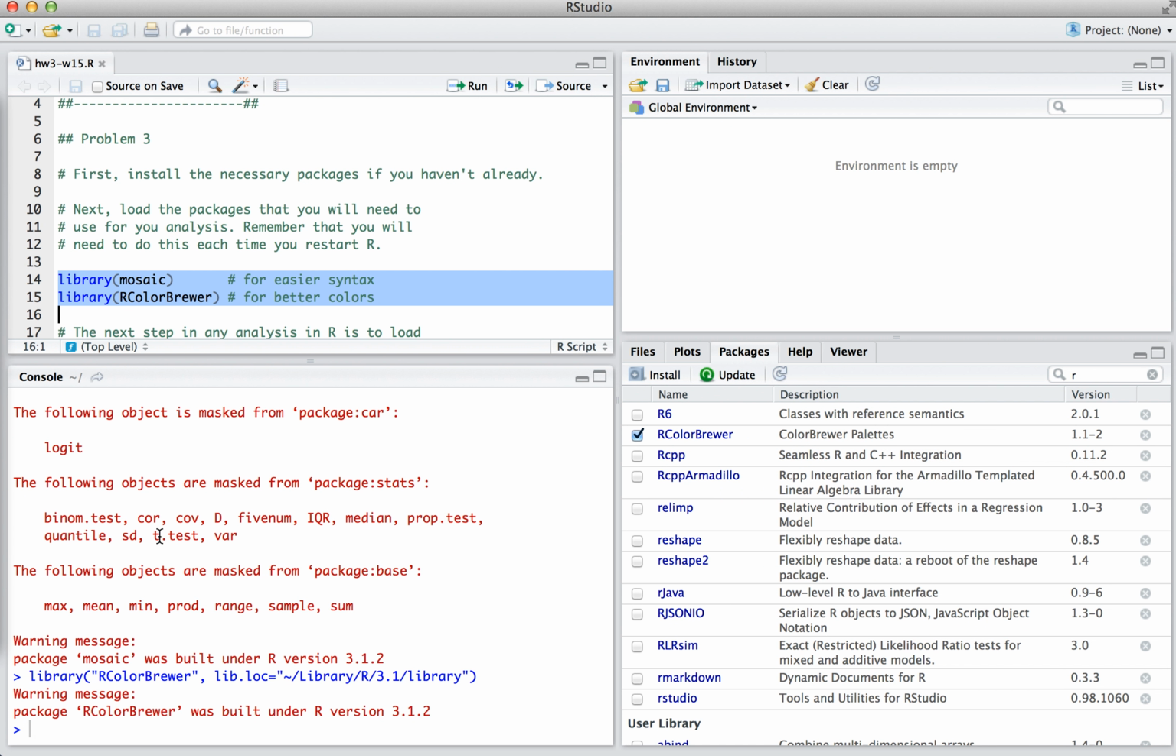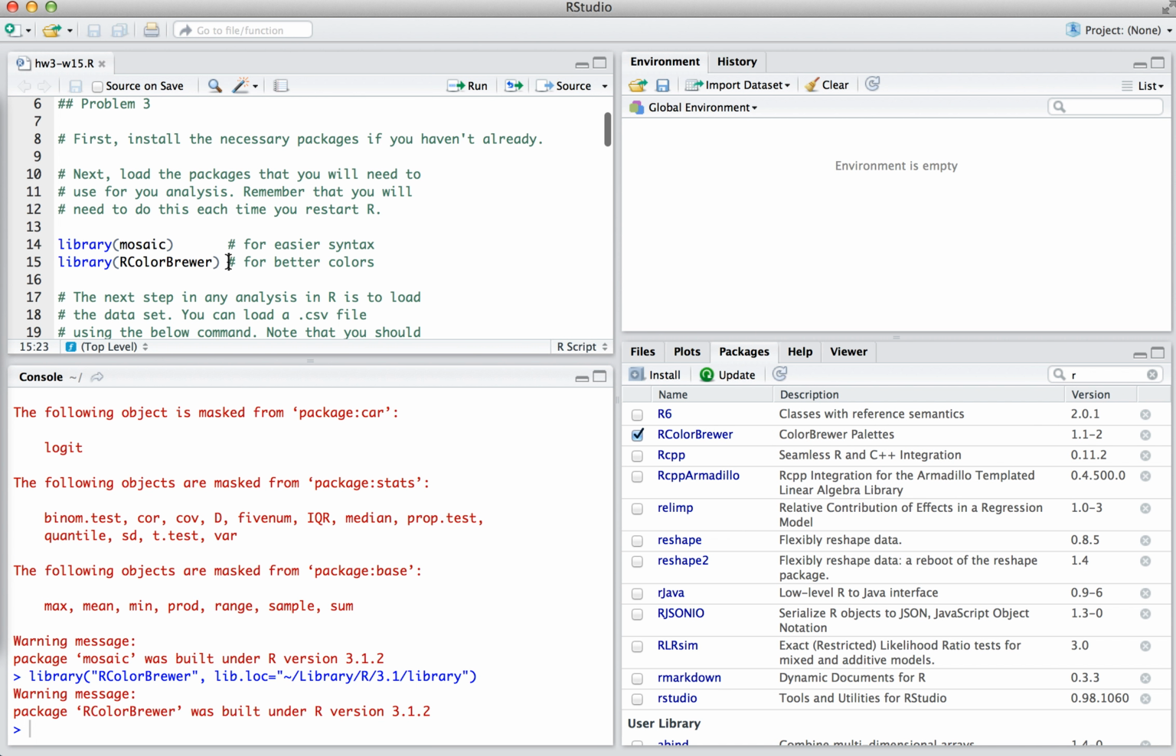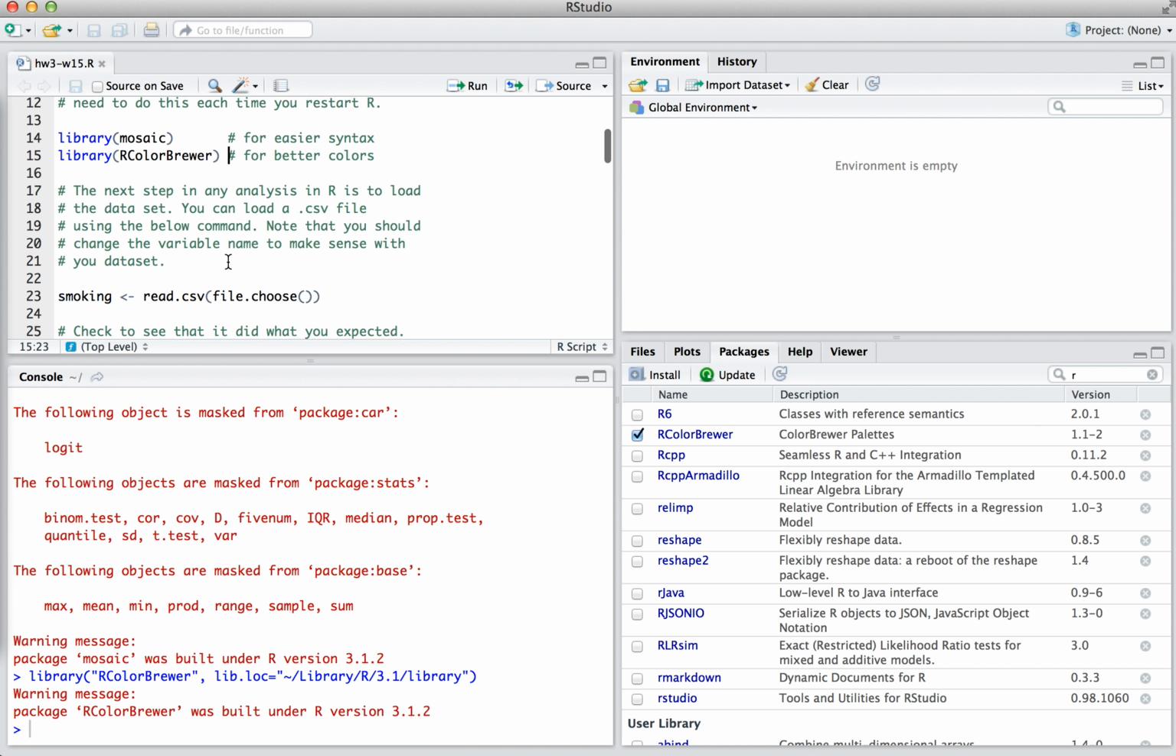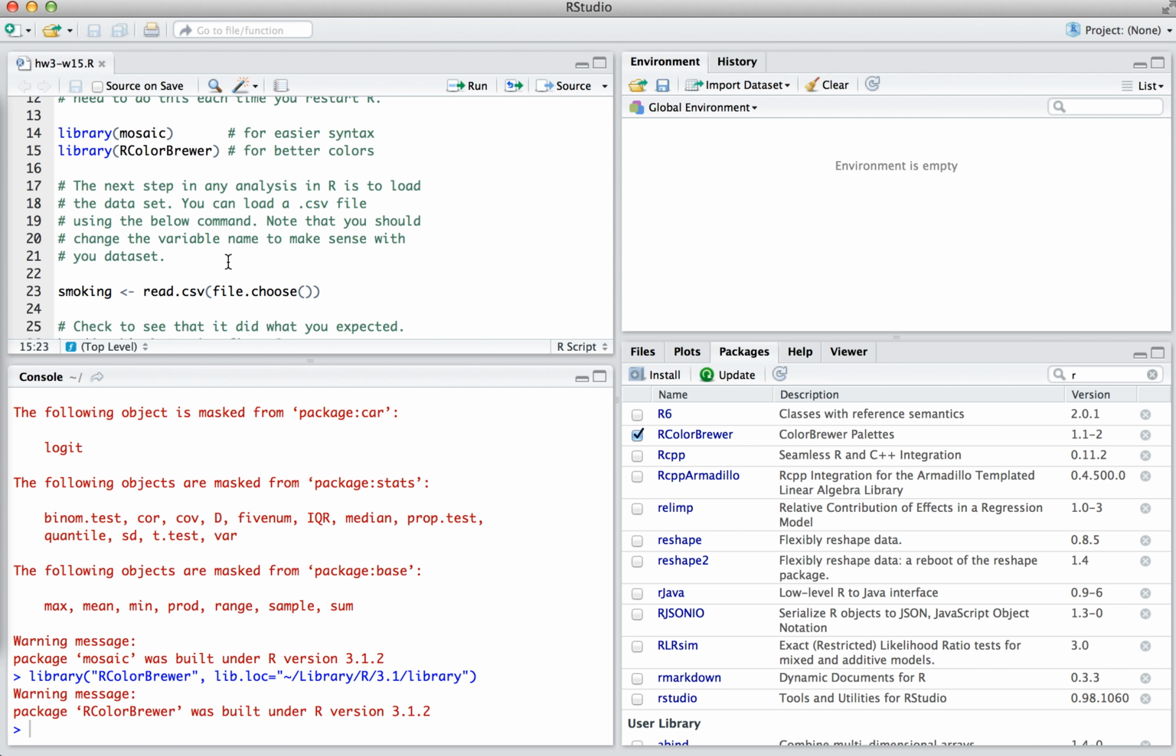But now that we're up and running with our packages, what we need to do is load the data set. And we do this when we have a comma-separated value file, a CSV, and that's something that we could open up in Excel if we didn't want to use R, but we want to use R for our analysis. So we're going to use this read.csv function that I have written down here on line 23 of my editor window.